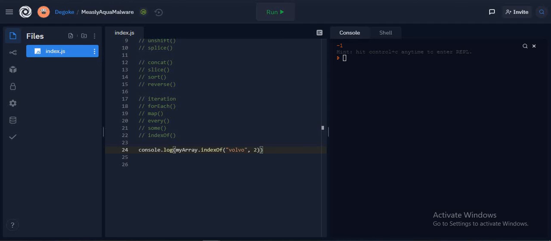The next method we are going to check is lastIndexOf. Just like indexOf, if you use indexOf and you find multiple elements with the same value, maybe Volvo appears 2 times in our array, it's going to return the first one. So what lastIndexOf does is it goes through the array and returns the last index. Let's say there are 5 Volvos in our array, it returns the index of the last Volvo in the array. So that's what lastIndexOf does.